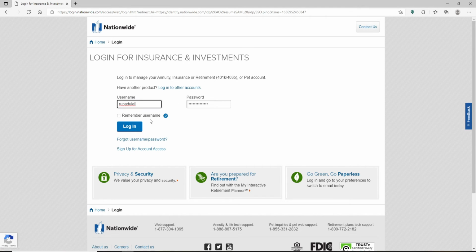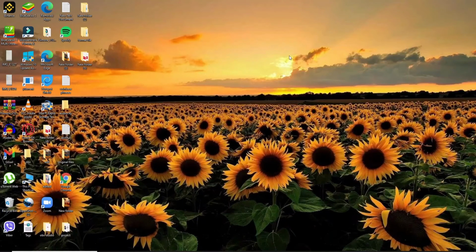Finally, after typing in all of your information correctly and you're ready to log in, click on the Login button and you'll be logged into your Nationwide Pet Insurance account. Nationwide offers industry-leading pet health insurance for dogs, cats, birds, and exotic pets. That is how you can do it.